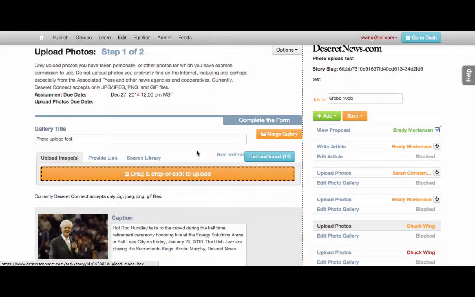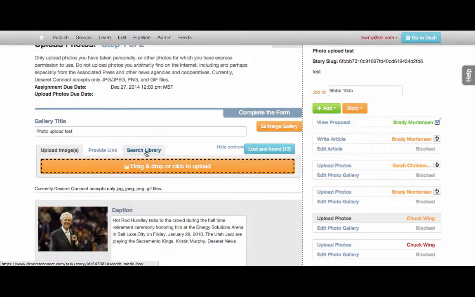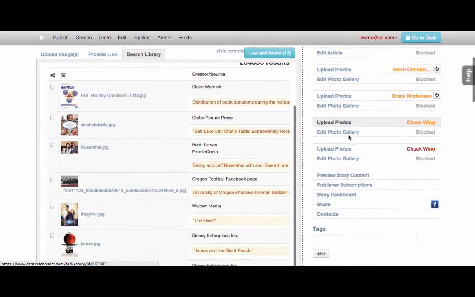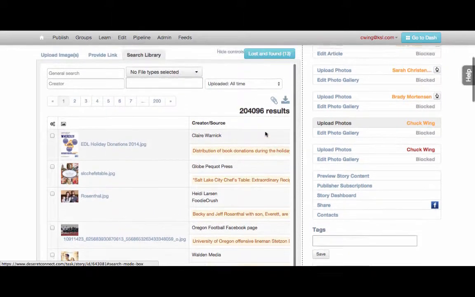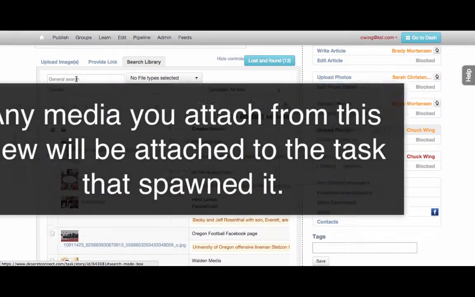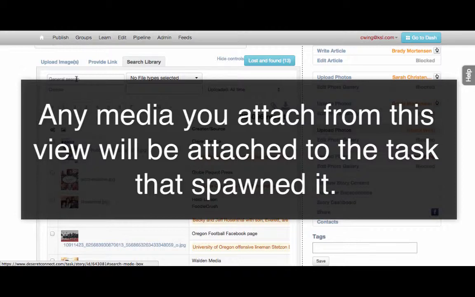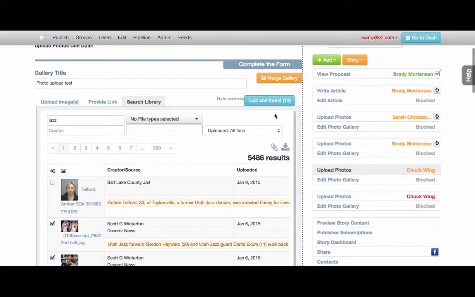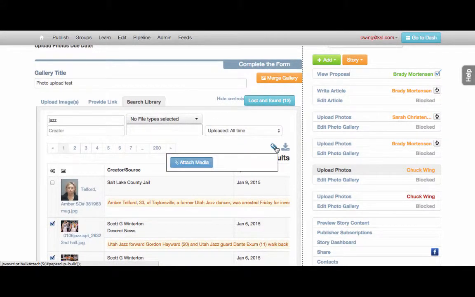The other new way to add media files to an existing task is to click the Search Library link. Doing so reveals a compressed version of the media pipeline. The only difference in how this works is that any media you attach from this view will be automatically attached to the content task that spawned it. Simply search for the files you want to attach and then click the paperclip icon and then the Attach button.